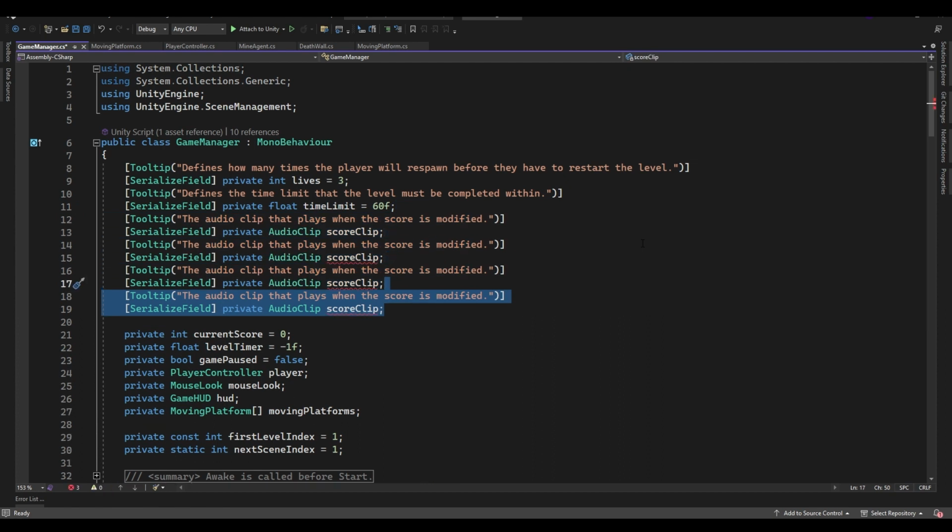So there's 4 audio clip variables in total. Then we'll go ahead and rename them. The second one is going to be called lose life clip, and the tooltip for that will be the audio clip that plays when the player loses a life, right? The next one we'll call pass level, or we could call it win game or something like that.